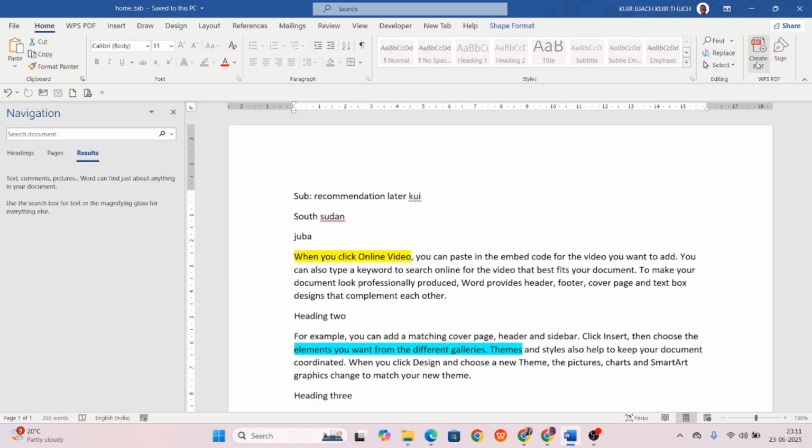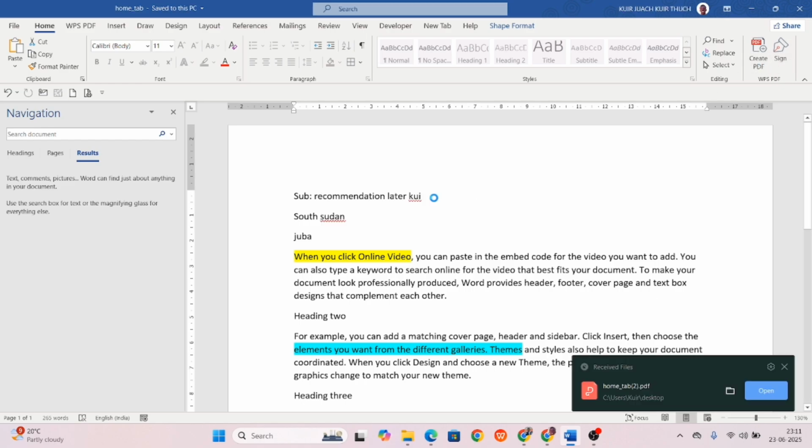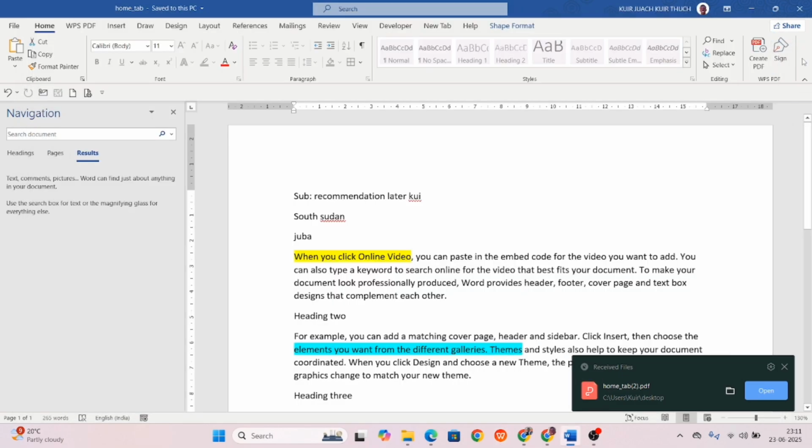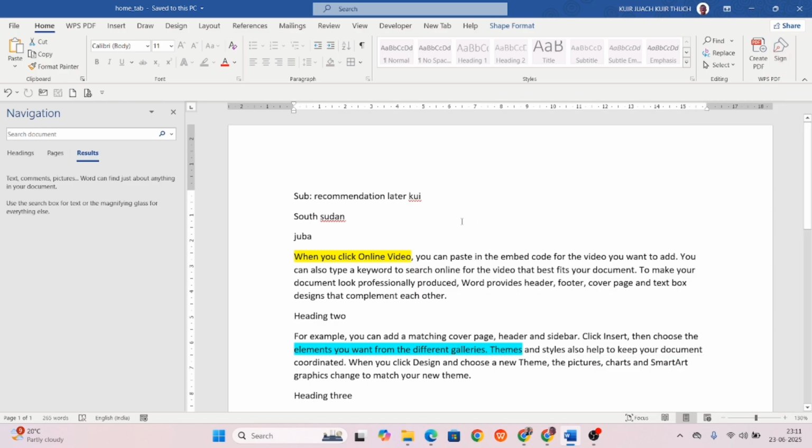And lastly, create PDF. It will enable you to create a PDF. For example, if you click it like this, it will convert this into PDF. And the sign option will allow you to sign a document or a PDF. So up to this far, this is the end of the home tab.